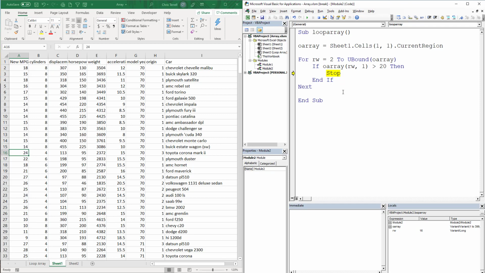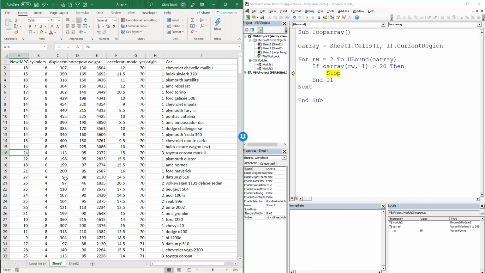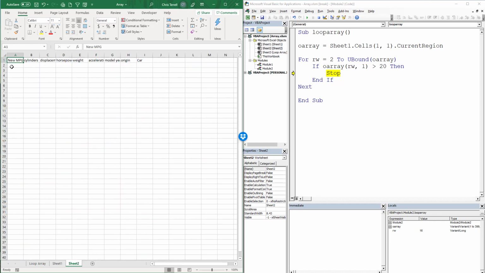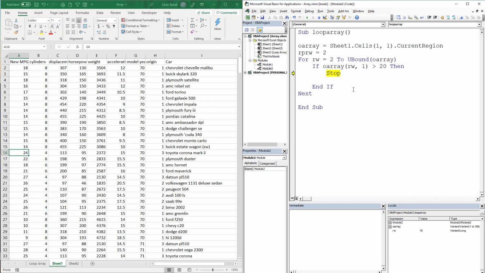So all right, now what we need to do is take this data and move it over to Sheet 2. So we've got our headers here. Now I know that if I look here, I'd need to start on 2. This is the first one. So what we're going to do is create another variable called RPRW, which I just use a lot because I think of it like report row.